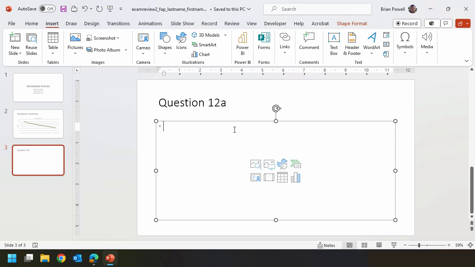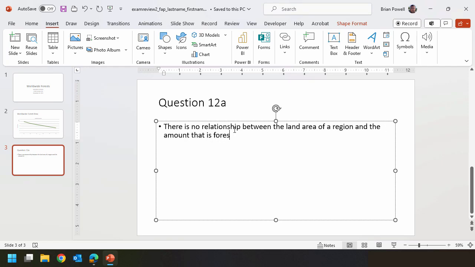For this question, I went back and looked at the query results that we had in the Access database, especially query 6D, where we were going through and summing up land area and forest area for each region. And basically what I found is there is no relationship between the land area of a region and the amount that is forested. Trying to go through and convert things, especially to a percentage basis, what we found is things are really kind of all over the place.